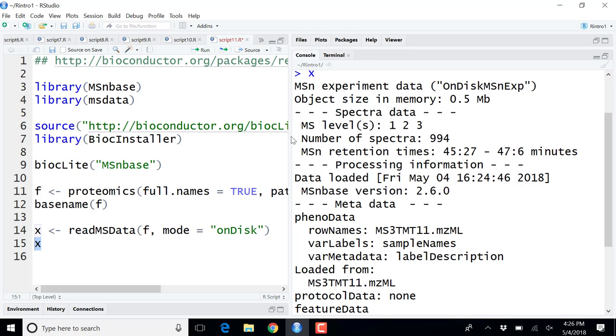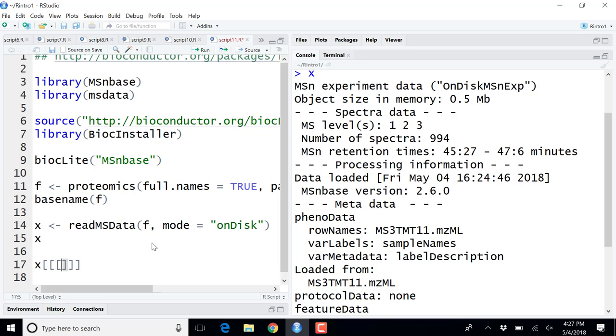What is produced here is a special type of data structure that is meant to store raw mass spectrometry data. It says it's an MSnExp experiment data object. That is its technical name. It has a very, very small memory footprint. And here it tells us what we have. We have MS level 1, 2, 3, and in total we have just under 1,000 spectra in this data set. Their retention time spans from 45.27 to 47.6, and here's some metadata, some information that we have.